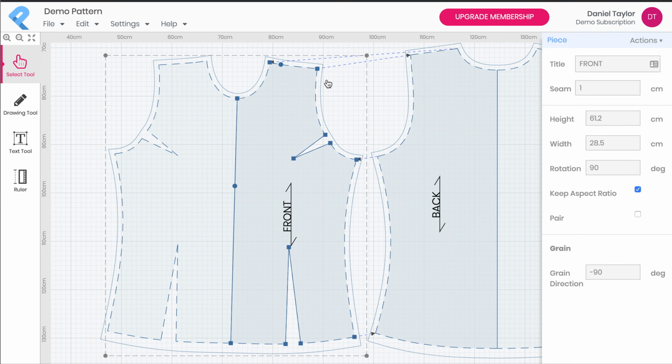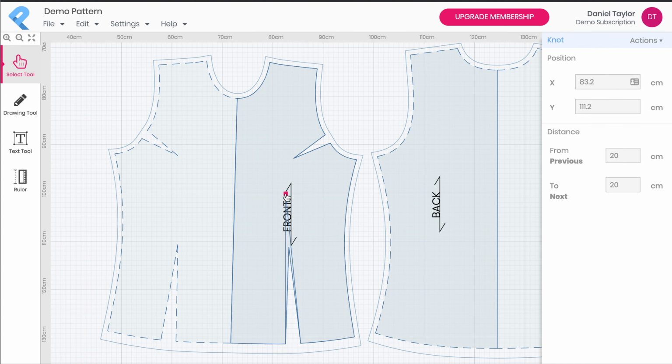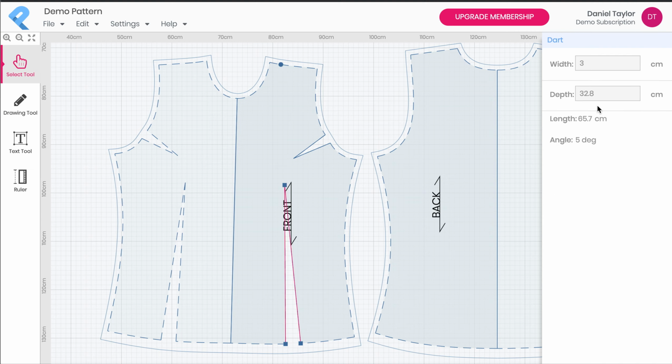Once we've created that, we see that a knot got added at the opposite point, and that is for the other points to rotate around. So now I'm going to just move that dart point a little bit closer, so we can manually modify the dart at this point. And also we can click on the dart handles and we get the control panel for the dart. Now it's changed to 32 and the width is 3.